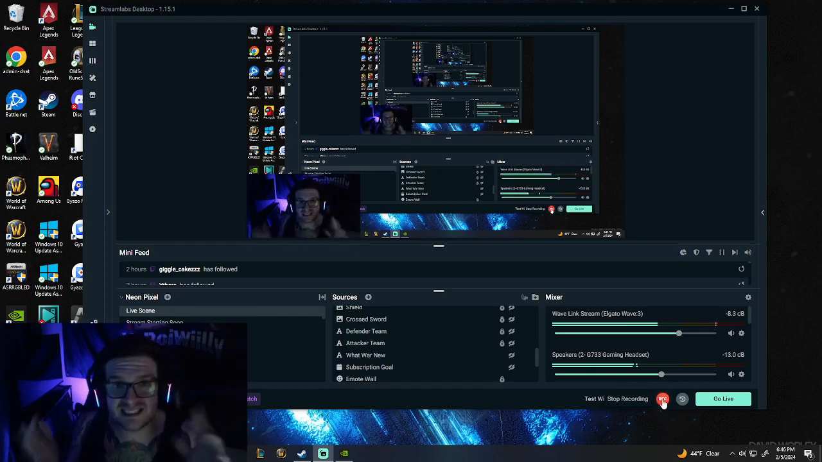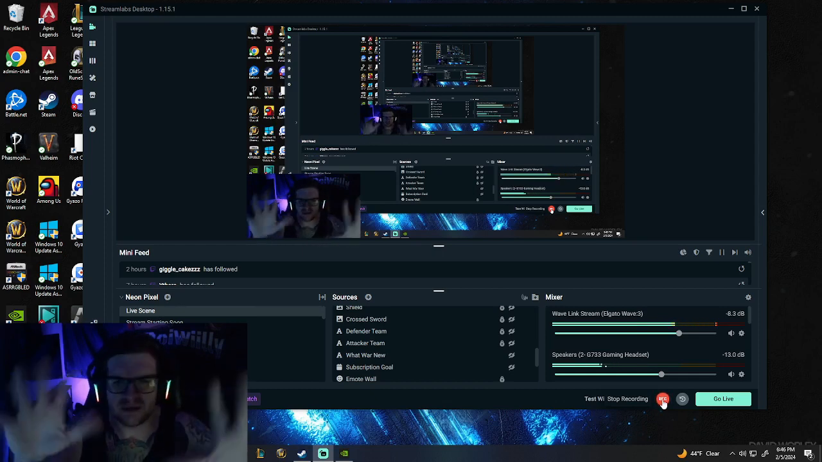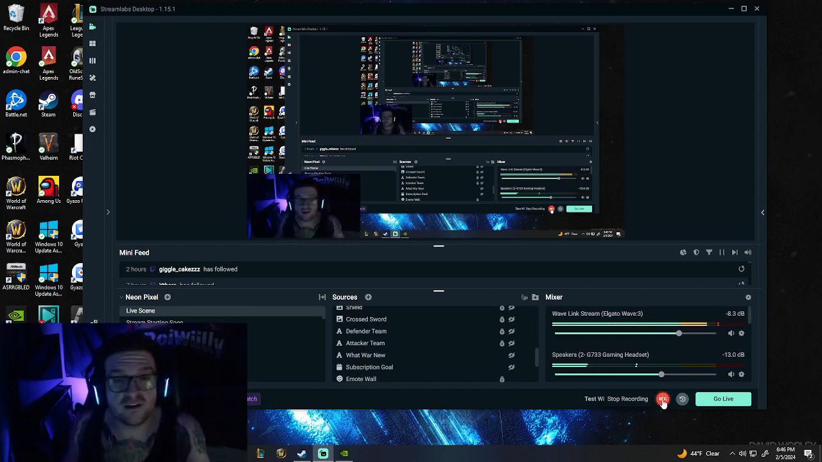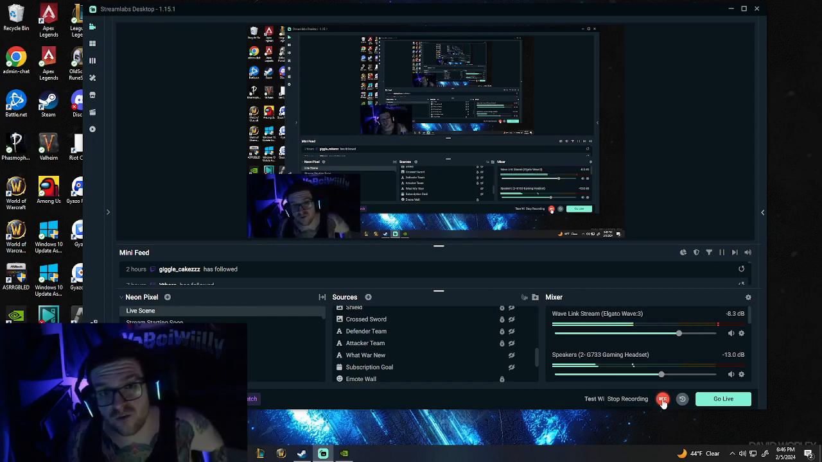Now, OBS does the same thing. It's just a little bit different format than this, but very much the same thing. You hit record and you hit stop recording. That's about as far as it goes.